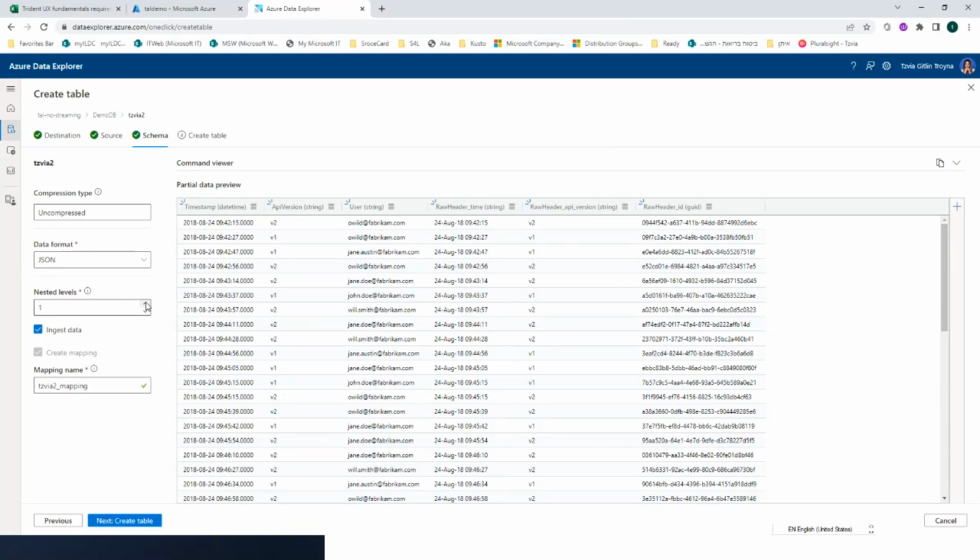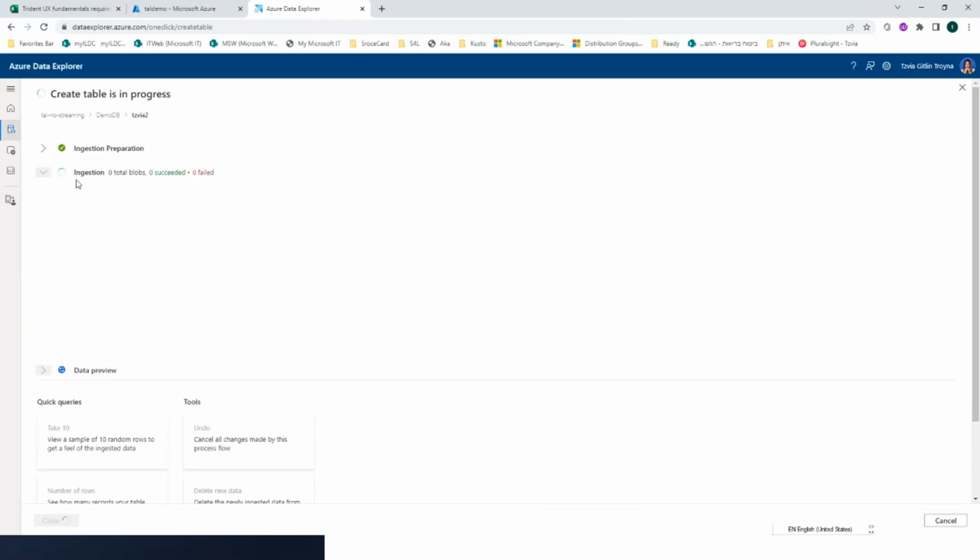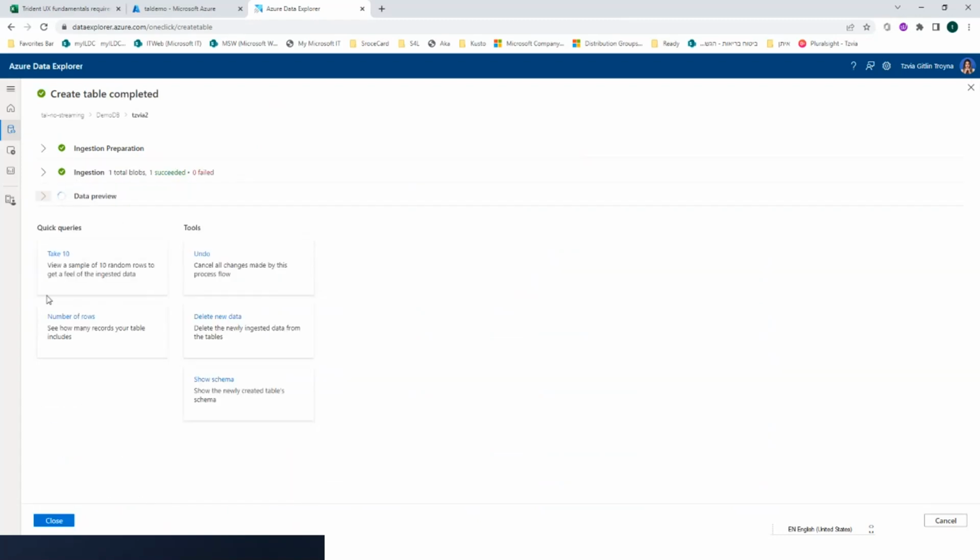For me, I will keep it like that and I will just create a table. At this point, I will have a new table, and okay.